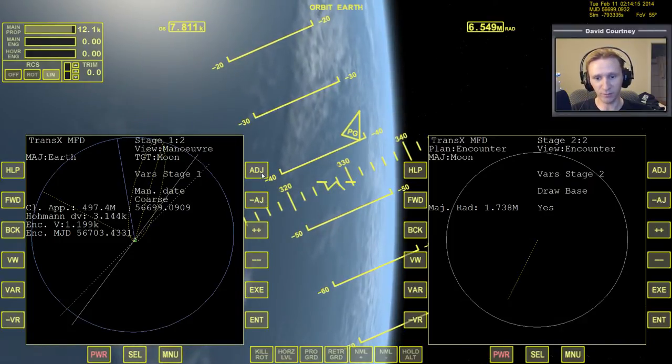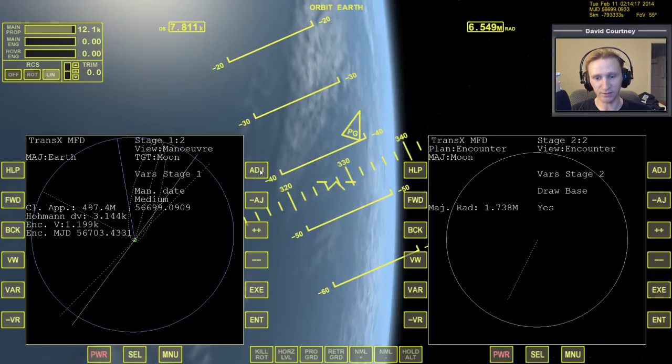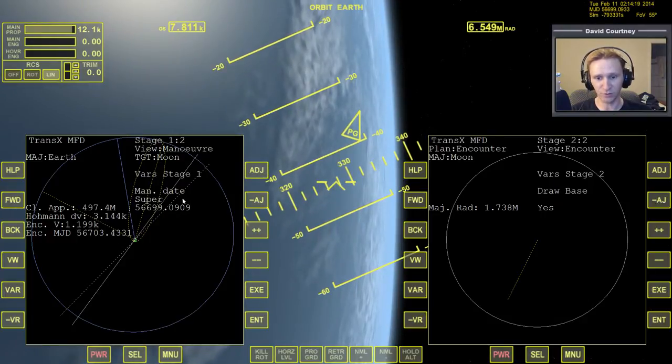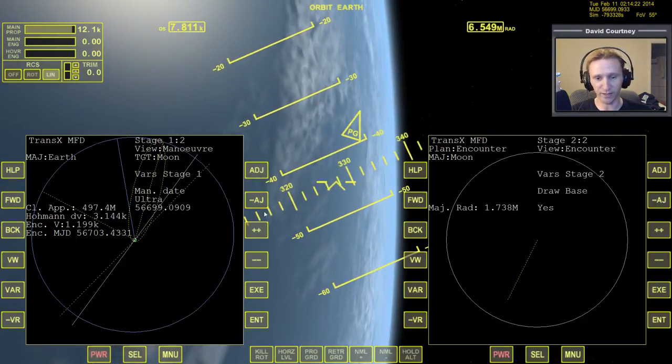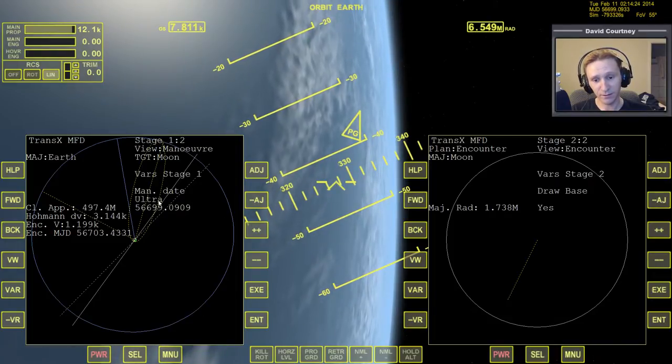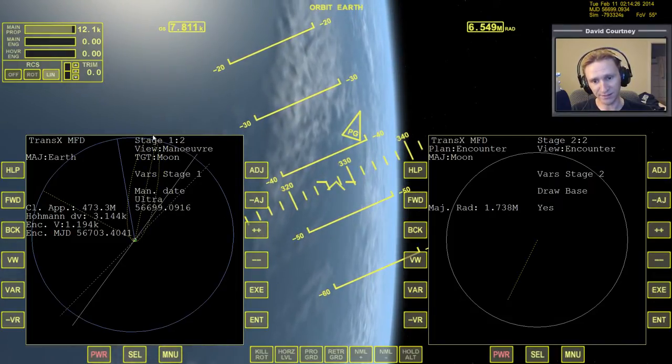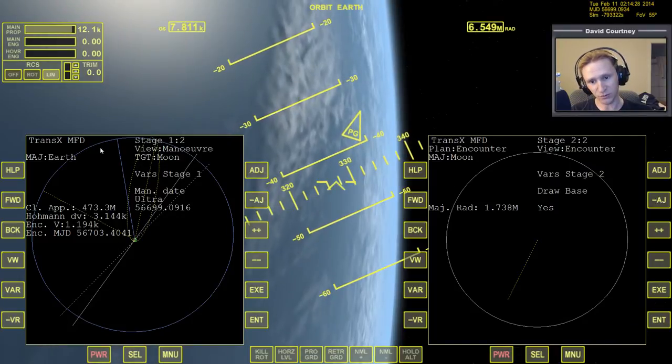Alternatively, of course, you could press ADJ to medium, to fine, to super, to ultra. I guess it doesn't really make any difference which way you go. But now as we press plus plus, you can see this hypothetical kind of goes forward.